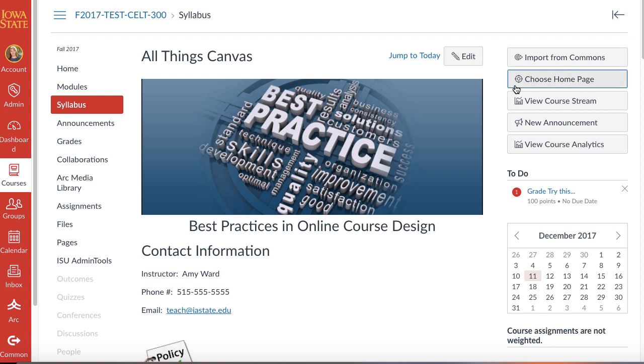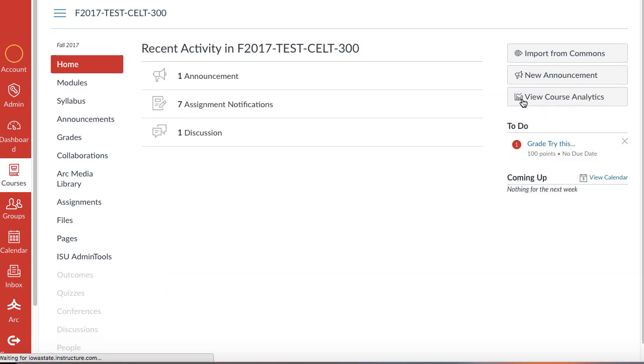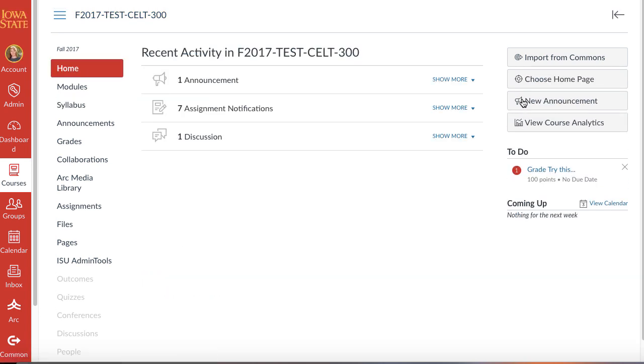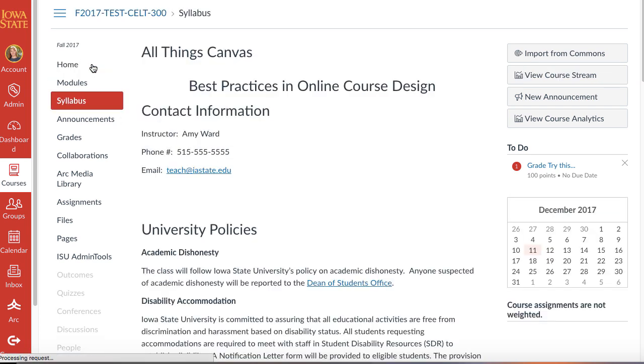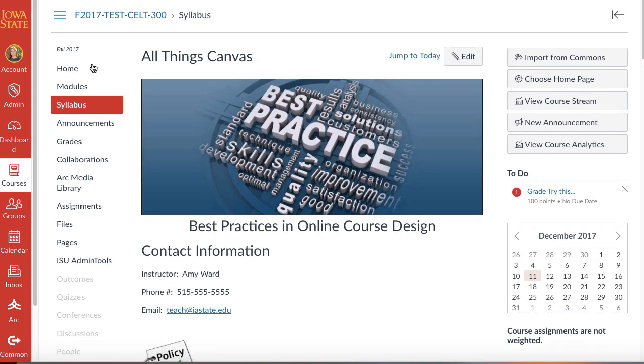They have different advantages. The course activity stream demonstrates important recent activities inside the course, such as announcements, discussions, and due dates. Pages front page features a customized page from your course which you designate to be the entry point.